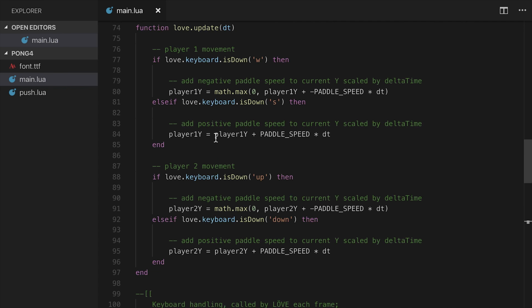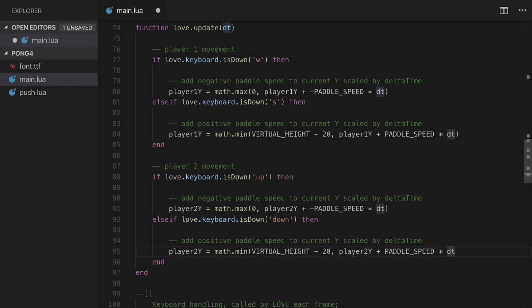So I'm going to go back up here, and we're going to do the opposite of math.max. So we're going to say math.min. So what we essentially want is for our y value to be no greater than the bottom of the screen minus the size of the paddle, which is 20 pixels. So I can say, give us the lesser of the virtual height minus 20 and player 1 with an added paddle speed times delta time. We'll do that down here as well. We'll say math.min of virtual height minus 20 and player 2's y plus paddle speed times delta time.